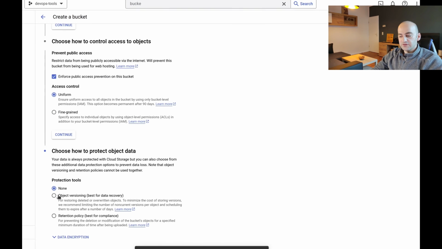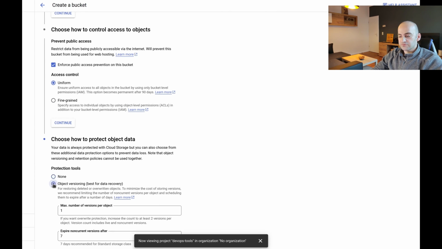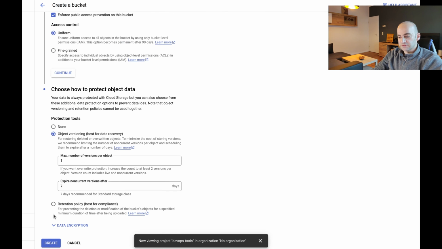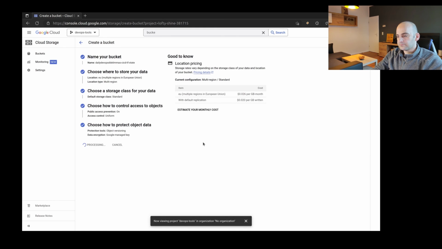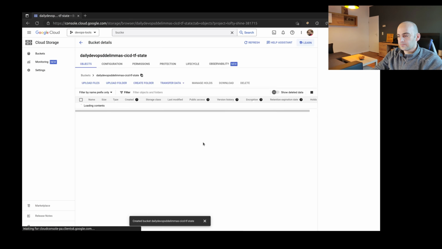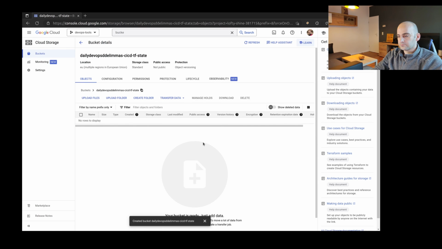We will use object versioning for sure, right? So in any case that this file is deleted for any reason, we don't lose the backup, we don't lose the previous version at all. So let's create it first. Okay, now that we have the bucket created, let's initialize Terraform again.